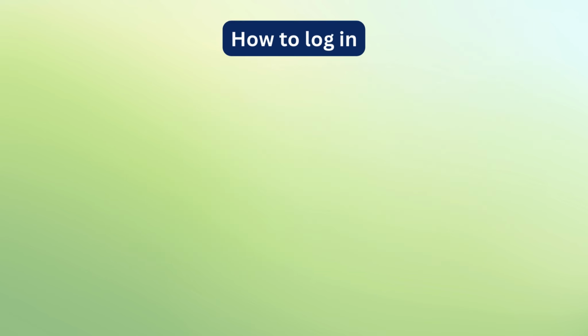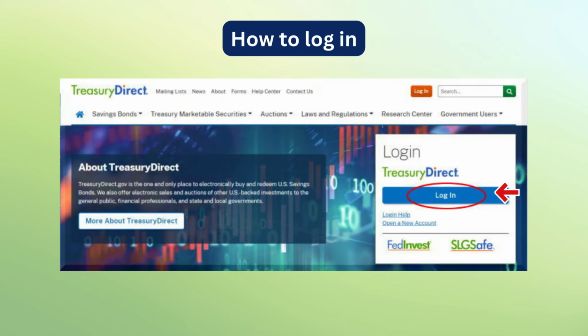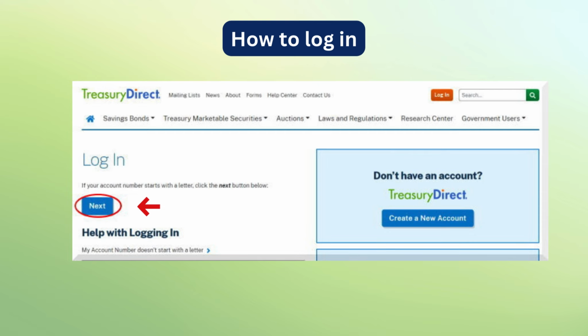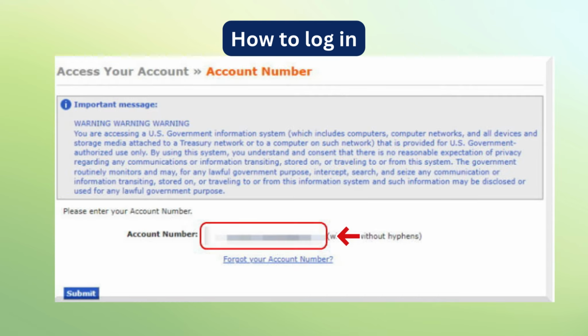Now let's go over how to log in. From the TreasuryDirect homepage, click Login on the right side of the screen. Then on the left side, click Next. In the account number field, enter the account number you received by email. You can include the hyphens or leave them out.